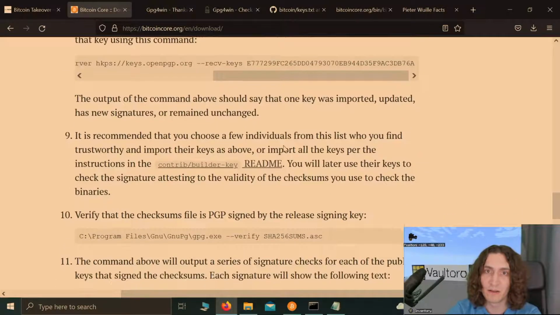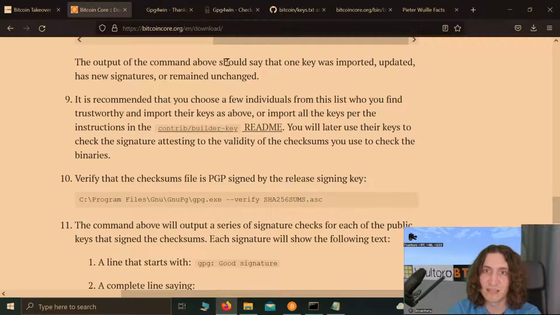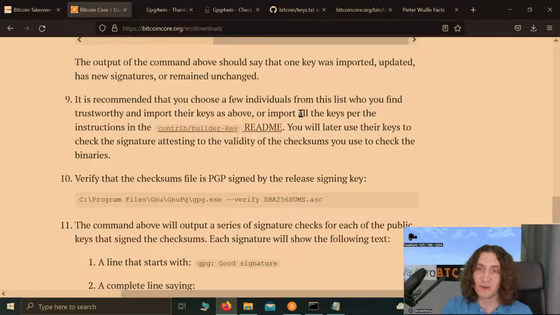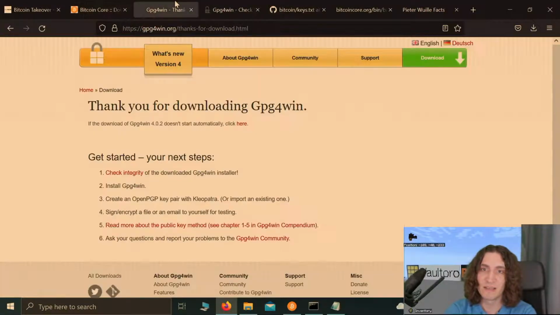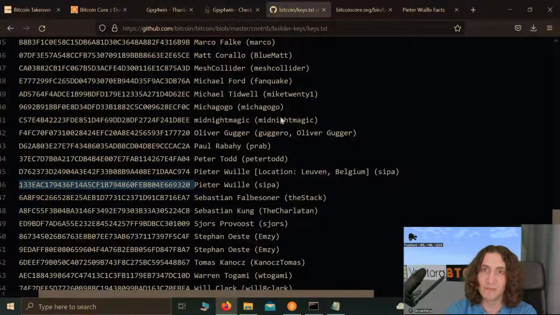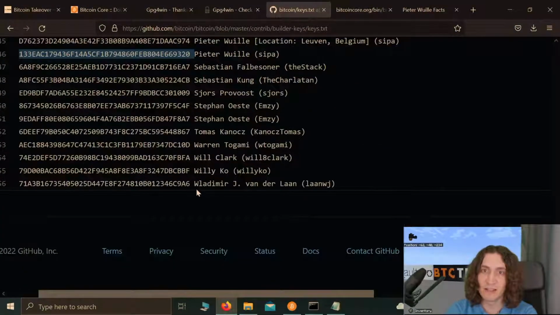The output of the command above should say that one key was imported, updated, has new signatures, or remained unchanged. It is recommended that you choose a few individuals from this list who you find trustworthy and import the keys from above. So an interesting fact about verifying Bitcoin Core is that a couple of years ago, you are verifying only one PGP address, and that was the PGP key of Vladimir J.